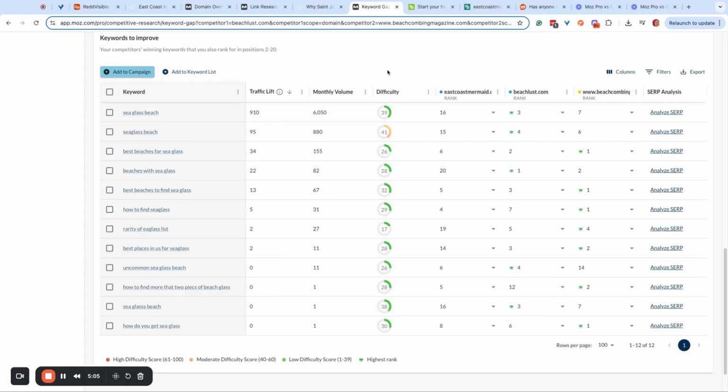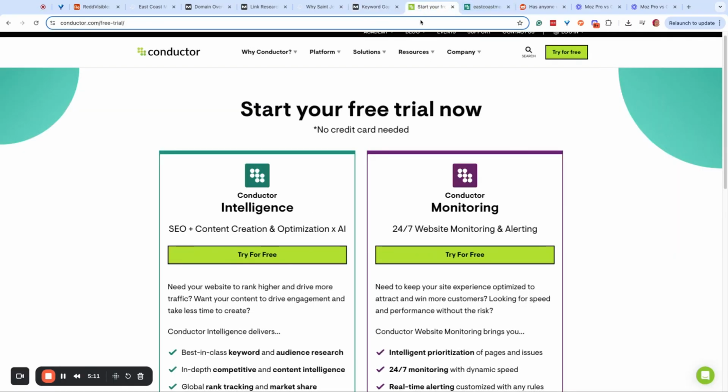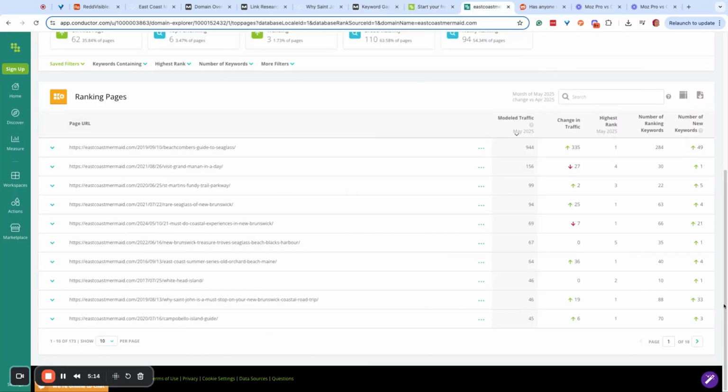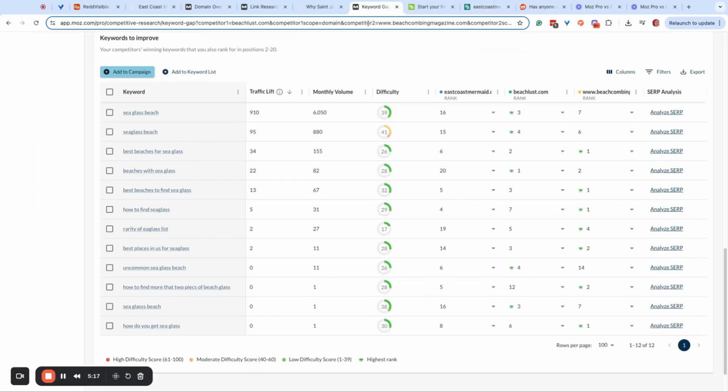But I think Conductor could be really good for teams analyzing dozens of competitors. And of course, that AI overviews metric is kind of interesting. Those are my thoughts on the competitor gap analysis of both.